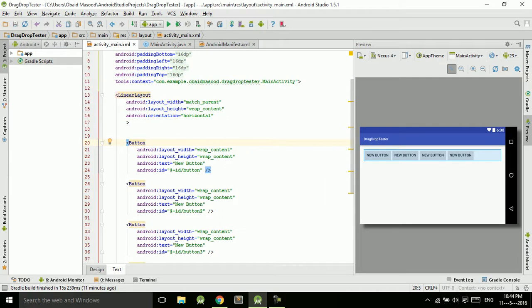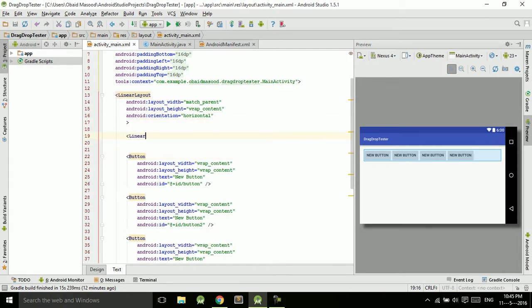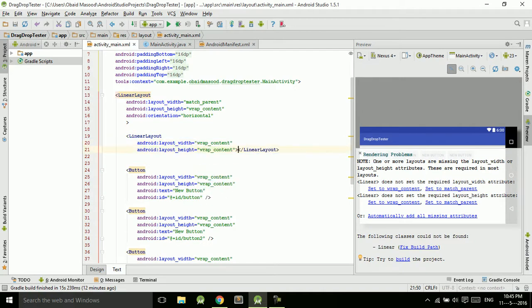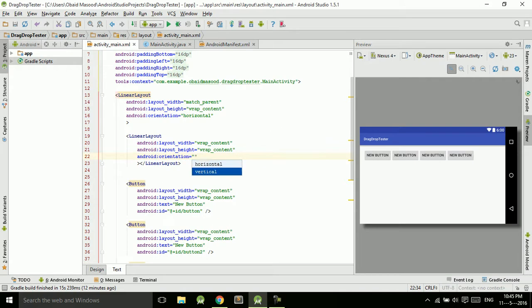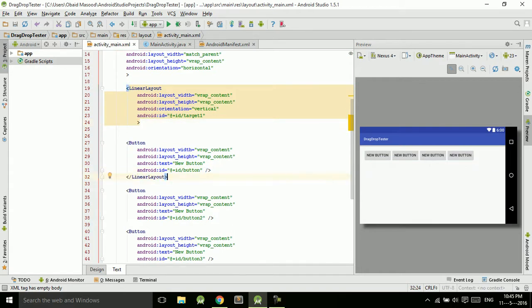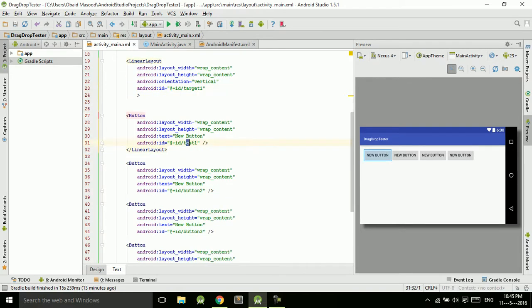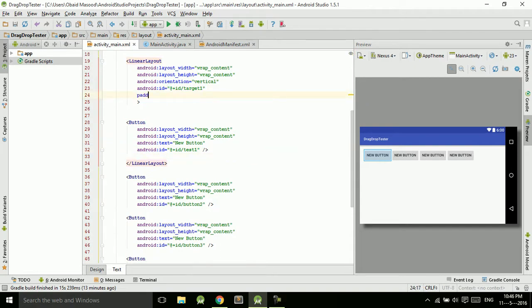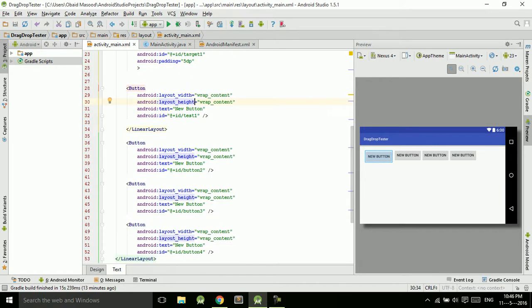But what I want to do here is that I have 1, 2, 3, and 4 buttons, and I'm adding a separate layout for each of these buttons: linear layout, wrap content and wrap content, and orientation is to be set vertical, and ID is to be set. This is the first target, so I will say target 1, and I will take the end of this and place it after this for the first button, and the ID of this button is test 1. And I will add padding here, padding of 5 dp, and similarly for the next one.